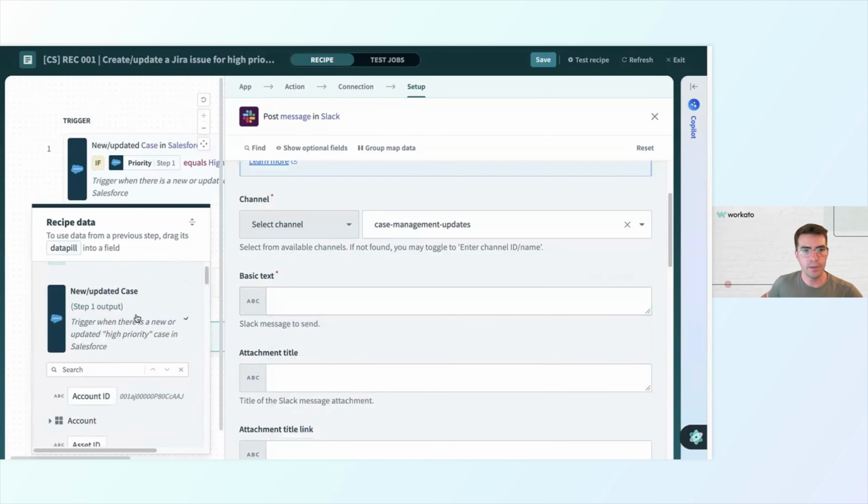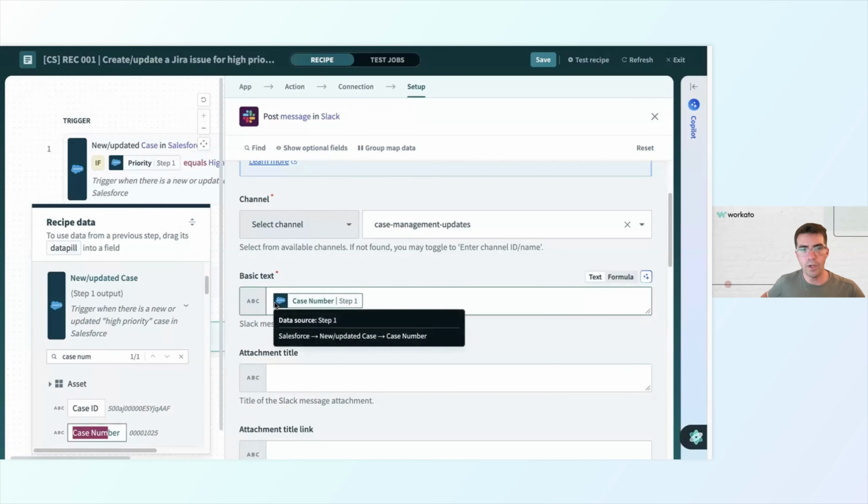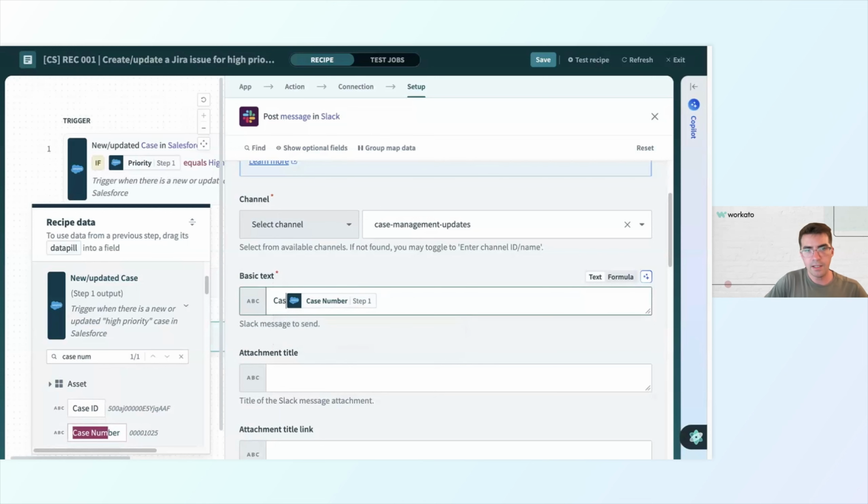So I can go take a look at my data tree here, and instead of step 2, where we're looking at Jira output, I want to see data that's being output from Salesforce in step 1. And I'm going to look for the case number. And then I will want to have some descriptive text before the case number. So I'll say case updated.